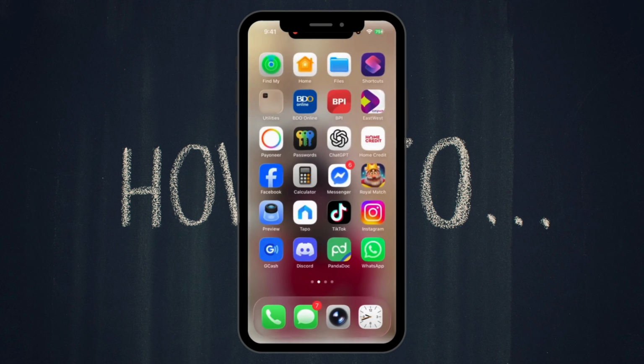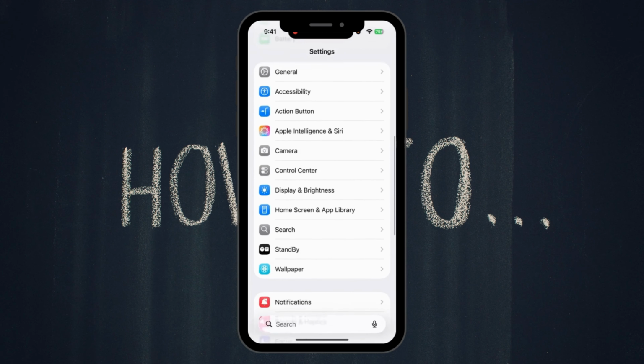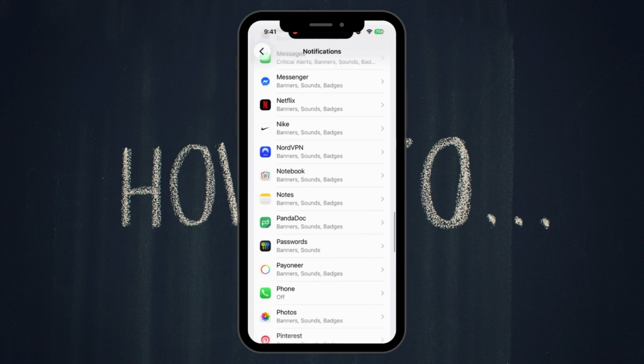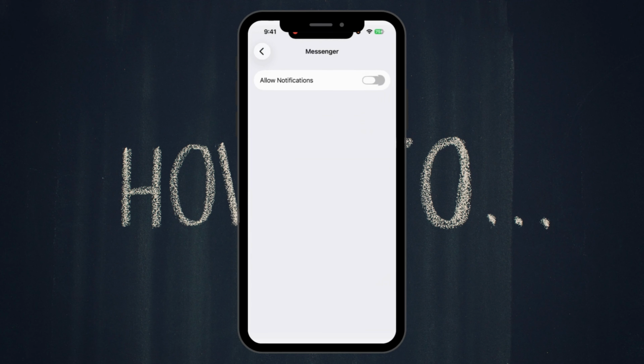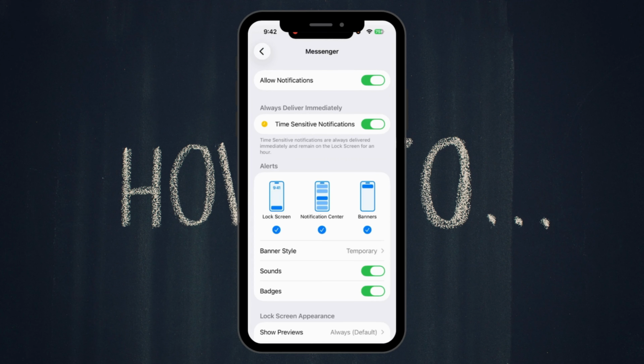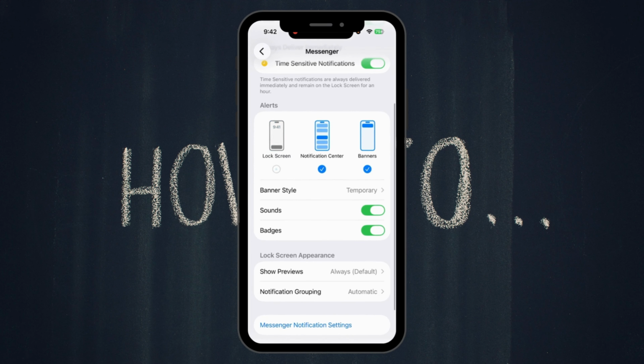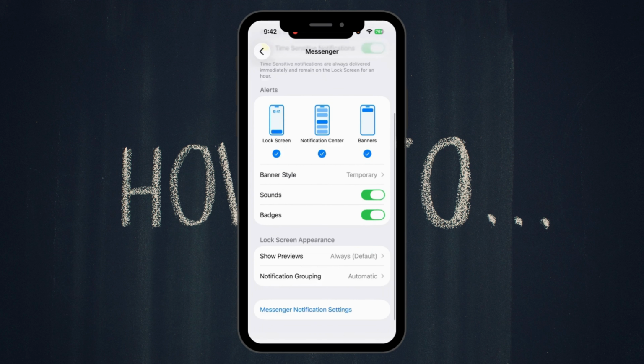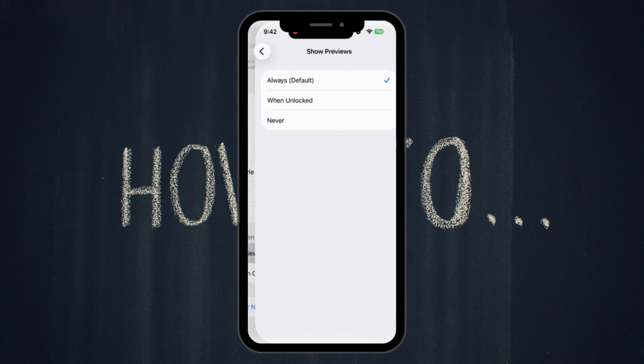Next, go to settings, then go to notifications, then scroll down and open Messenger app. Then from here, make sure allow notifications is turned on or enabled. Make sure you also check lock screen, notification center, and banners. Make sure you also enable sounds, badges, and down here, tap on show previews and make sure it is set to always or when unlocked.